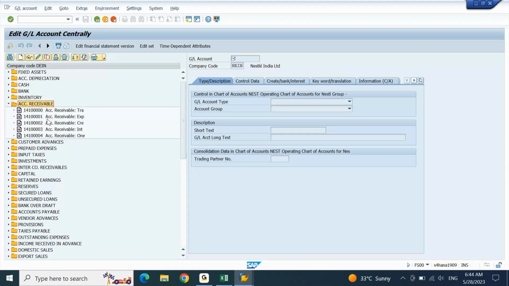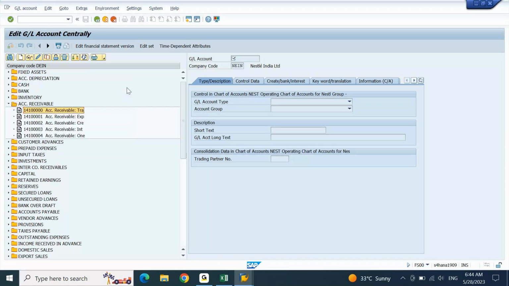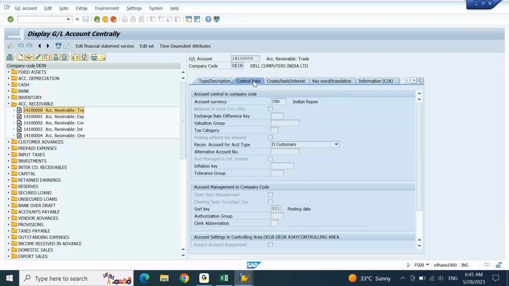But for accounts payable, did we create any test? Okay, let me create one GL account. Otherwise, I am going to use the same existing accounts receivable, which is your trade. But before that, let us make sure if this GL account is created as customer reconciliation or not. Let's go to control data. Make sure this is your customer.